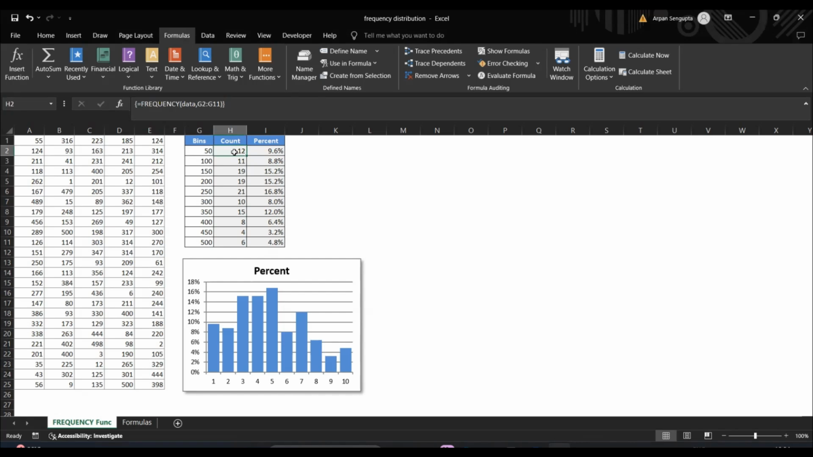And then I am using a function, which is an array function, which is FREQUENCY. What FREQUENCY requires is you give the data, and you have to classify data in this manner, like the lower limit or the bins. So FREQUENCY gets the data which is given here, then G2 to G11, which is this one, and this is an array function.